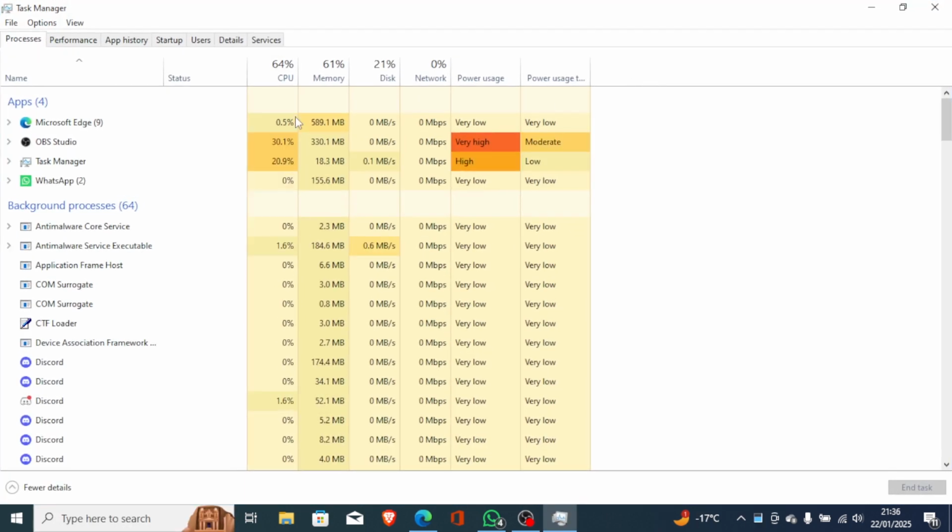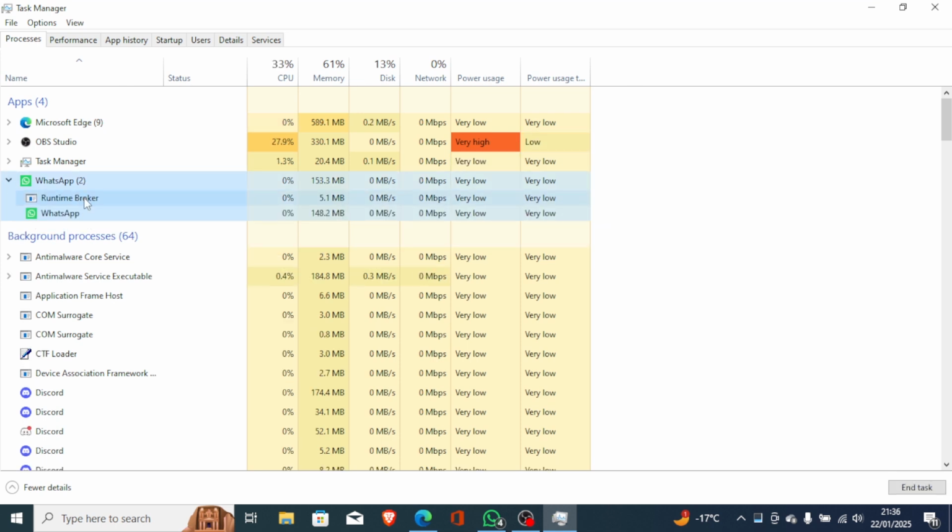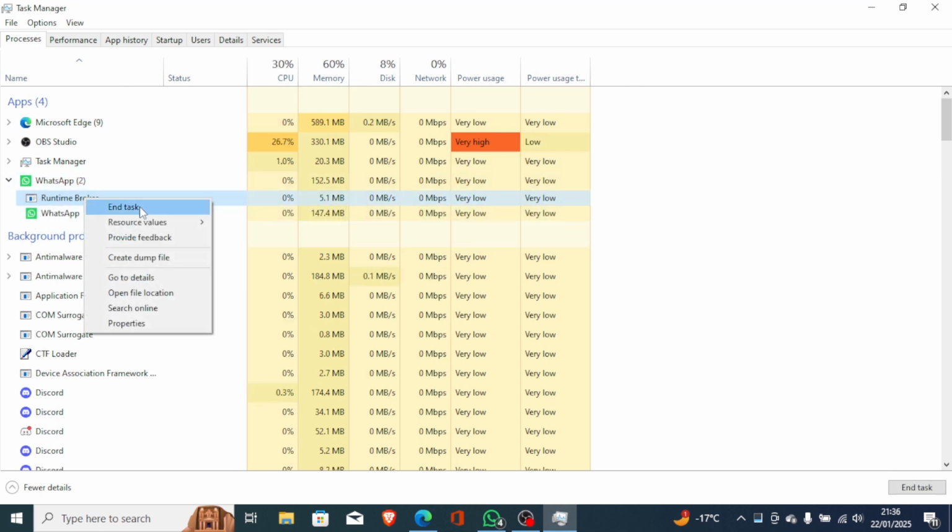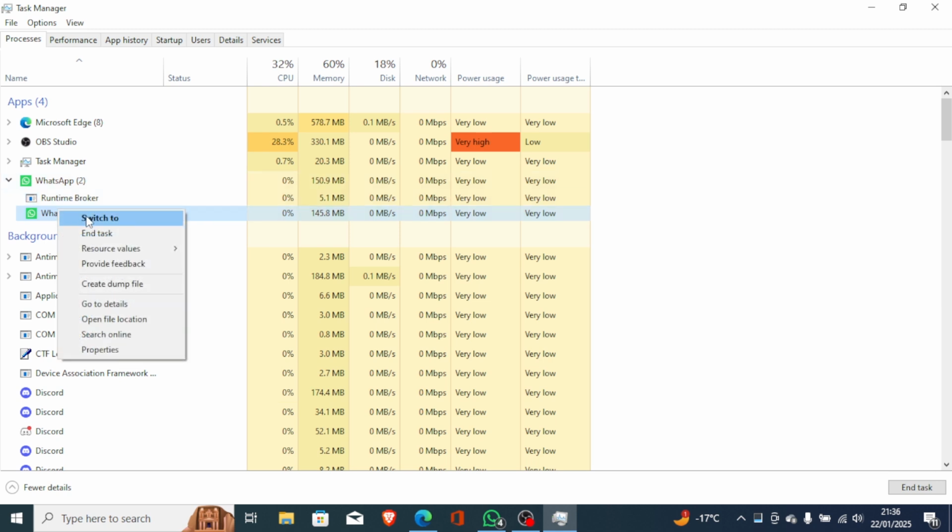On the Processes tab, look for WhatsApp. Click on this arrow and make sure to close all the processes here. Just end the task, and also end the task for this one. Make sure to end the task for all the WhatsApp processes.